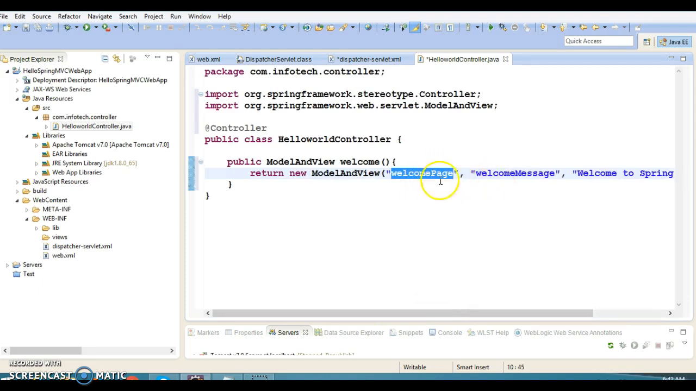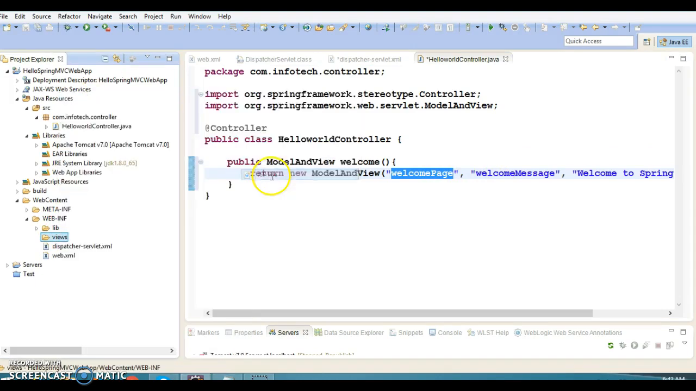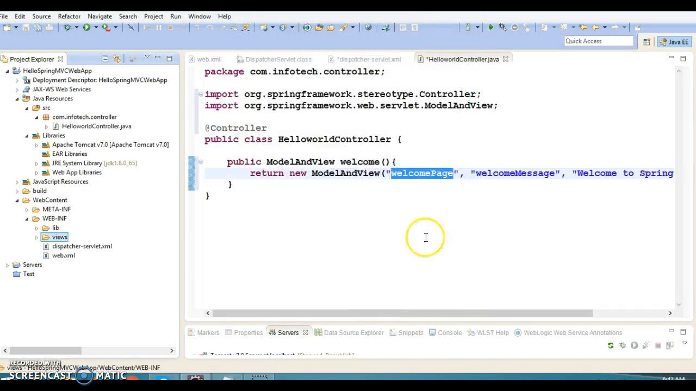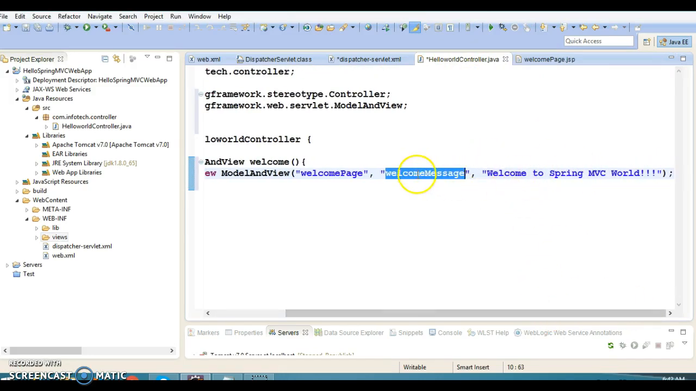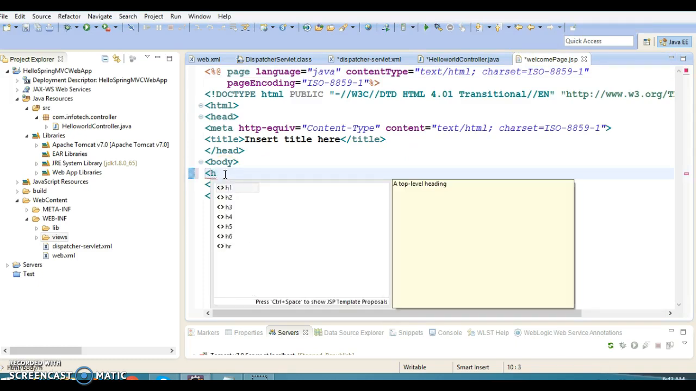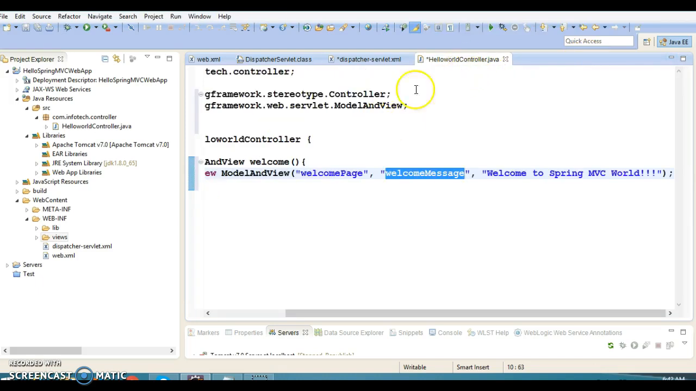So the view name is welcome page, so we'll have to create it in the views directory. This is just a JSP page. I would say welcome page, and we have a model object which contains this string, and the model object name is welcome message, and this message we would like to print on the UI. And we can use JSP expression language to access this message in this fashion. So this is simple.